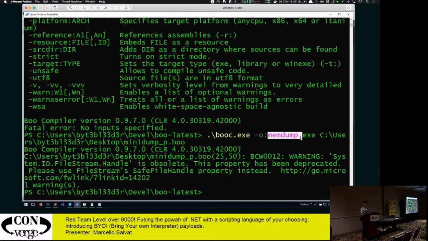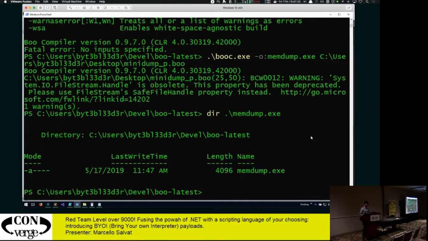And we have memdom.exe ready to go. So there you go, that's our compiled executable from Boolang code, right? I just want to point this out: if you had to do this with C#, it would take a lot more time.